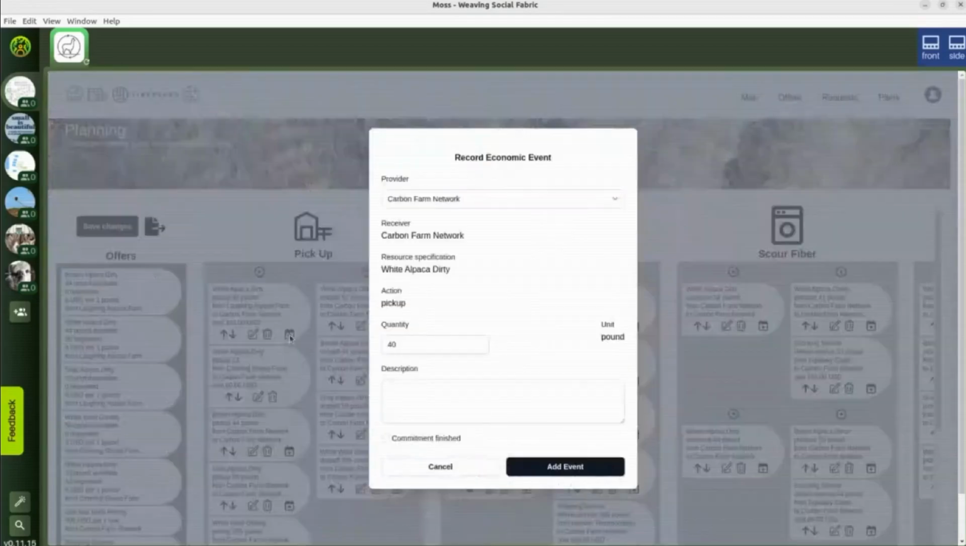Let's see, we can pop into this. Let's say this is not a very real example, but let's say they are going to pick up part of this white alpaca. So now it says I'm recording an economic event here. That's the little calendar icon that I hit. I'm not working with the commitment anymore. I'm recording the real actual activity.